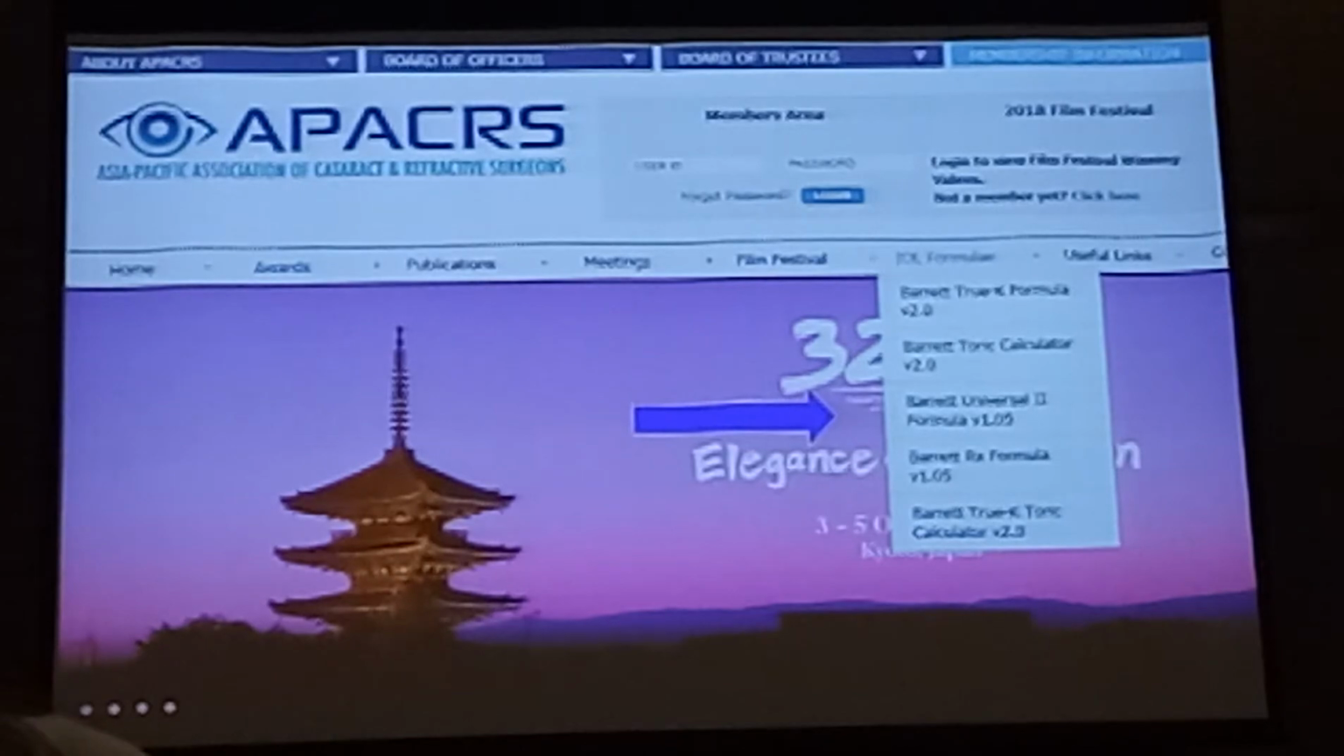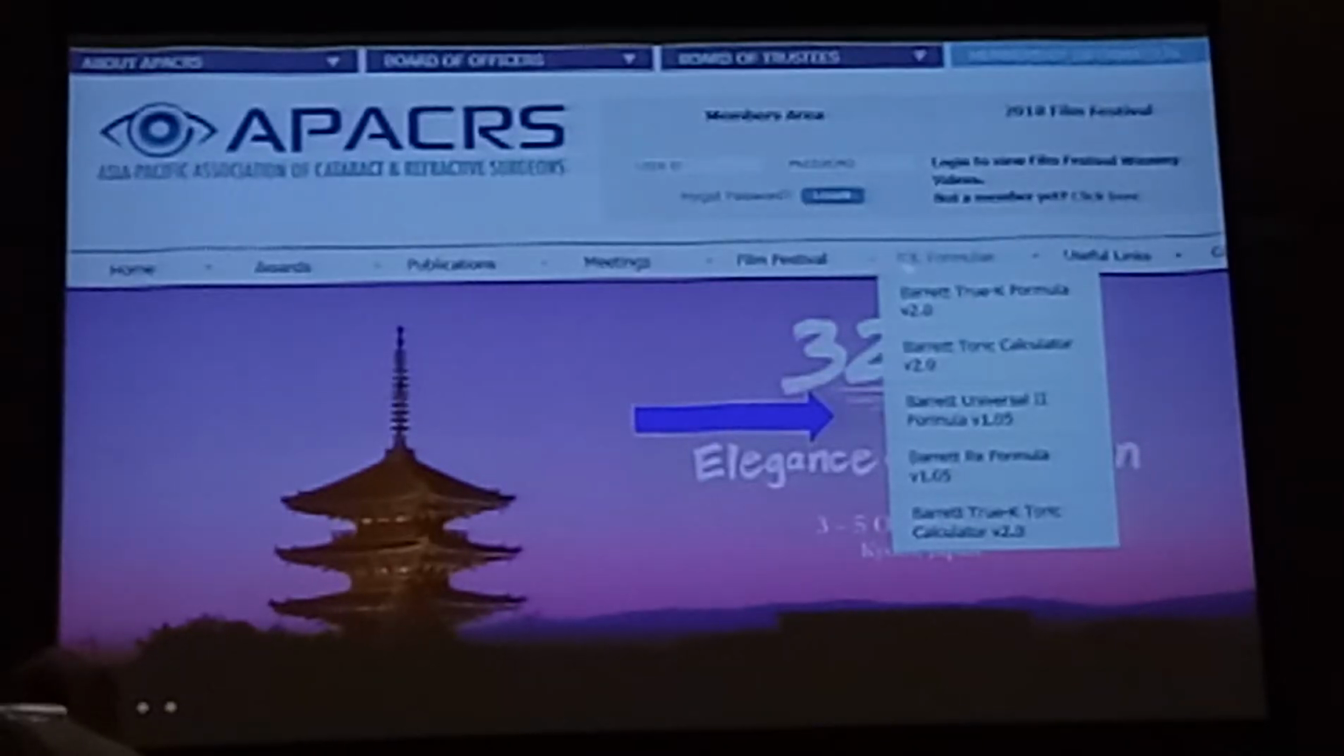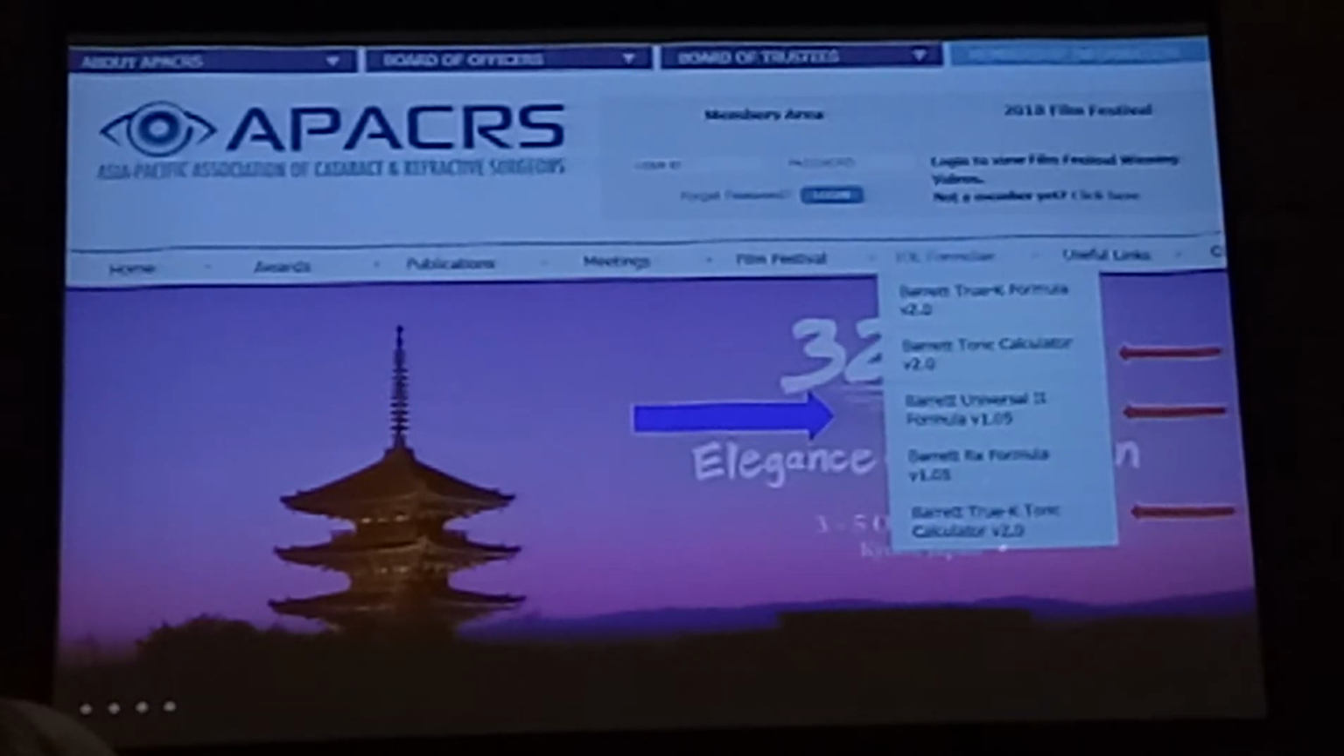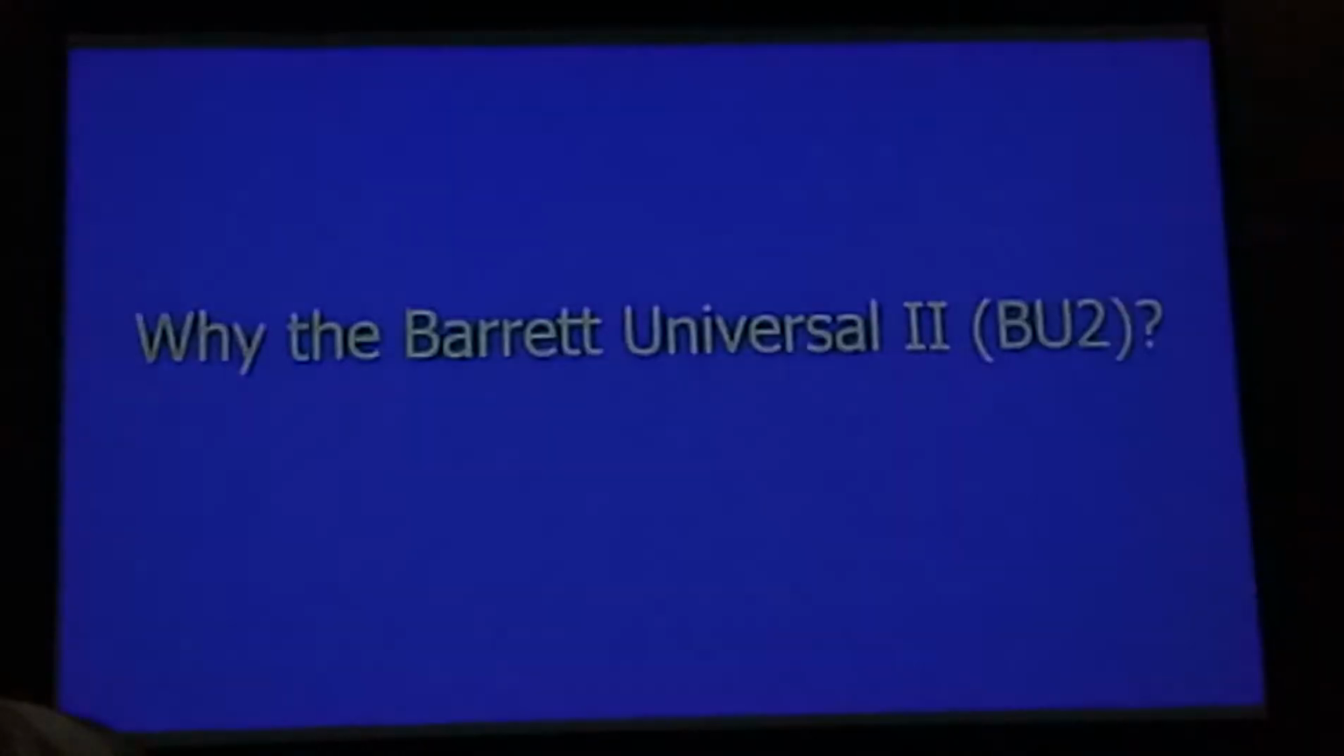Now, when you go to the APACRS website, you will go to the drop-down menu here, and this is the Barrett suite of calculators. I'll talk a little bit about the universal calculator, which is used just for a spherical lens, okay? And I would say straight away that I don't use this very much anymore. Almost every case today I start with a toric calculator, and for the post-refractive eyes, I would use this. And this is really used pretty infrequently.